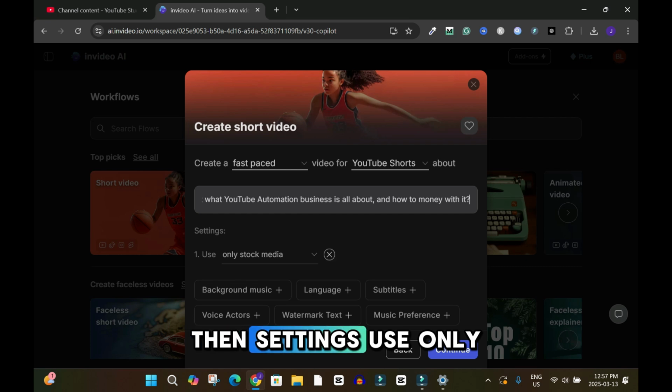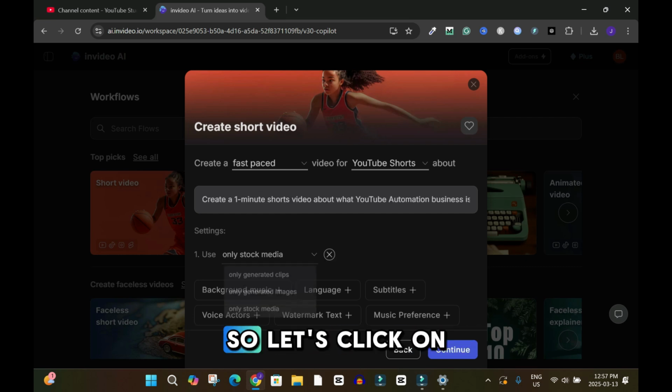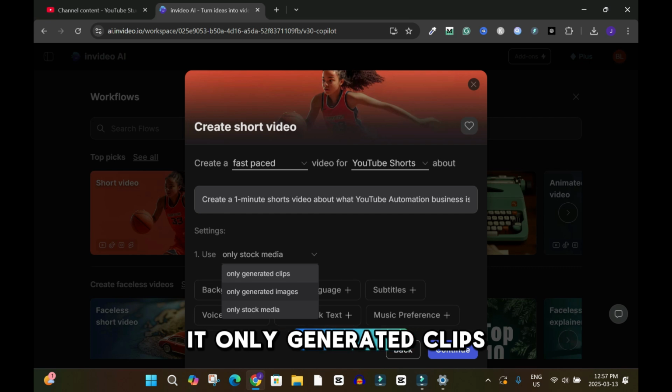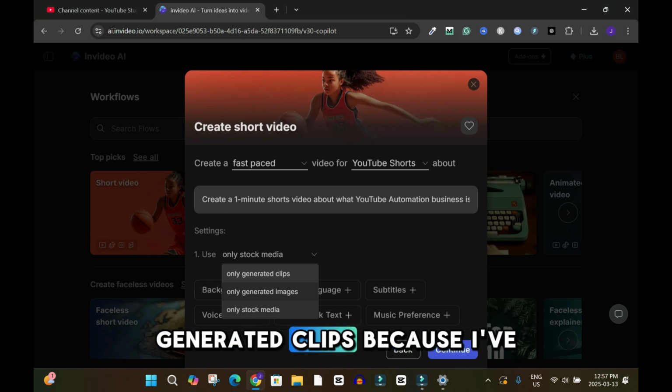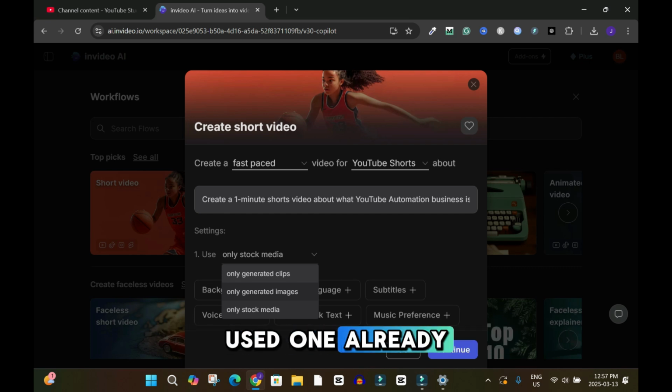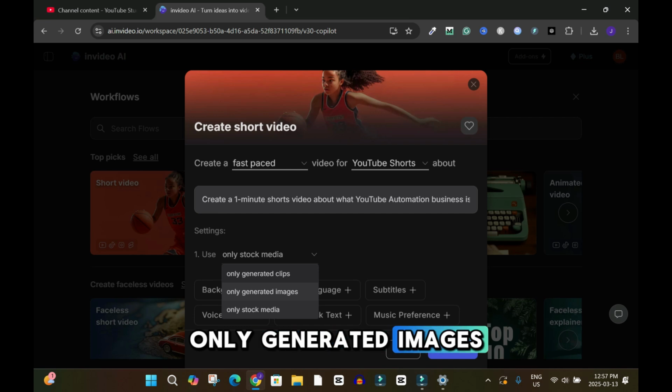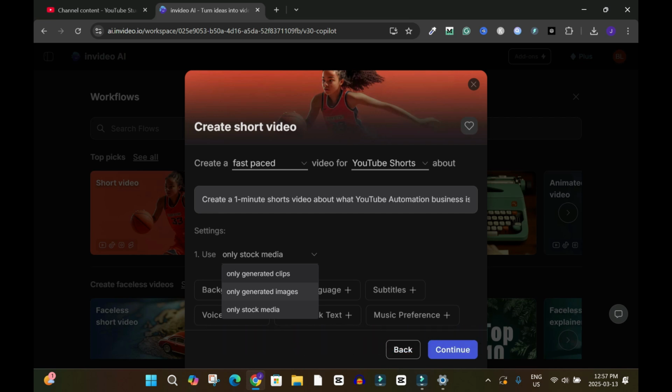Then settings, use only stock media, so let's click on it. Only generative clips. I don't want to use generated clips because I've used one already. I showed you the one with the hungry black bear chasing the hunter. The next option is only generated images. That is if you want just an image or images. I don't want that. I want only stock media. Okay, so I'll click on that.